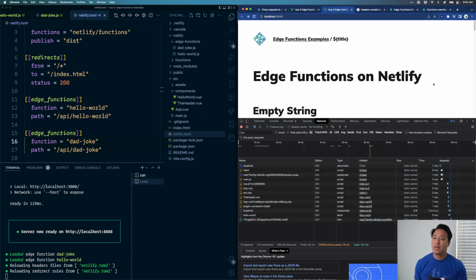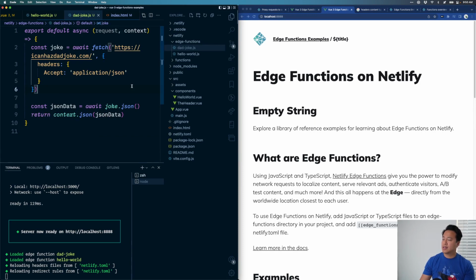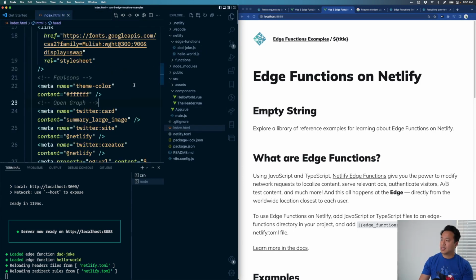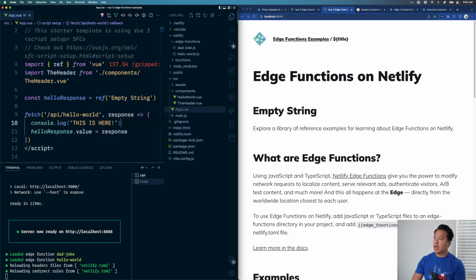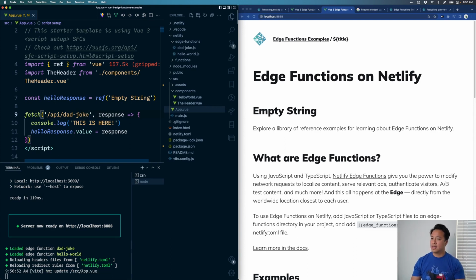Okay, so that's nice. But then the question is, how would I integrate that? So again, let's go ahead and ask the same question to see if it's somehow any different. If we go to app.view, and this time we're going to fetch, rather than this, we'll fetch from dad joke and save it.